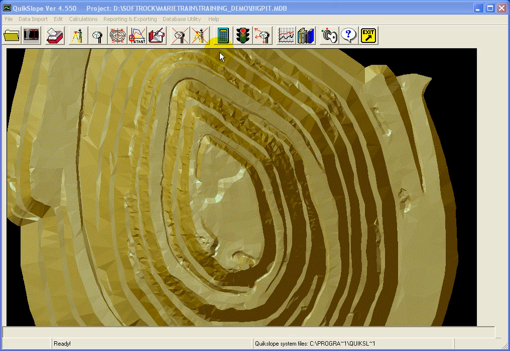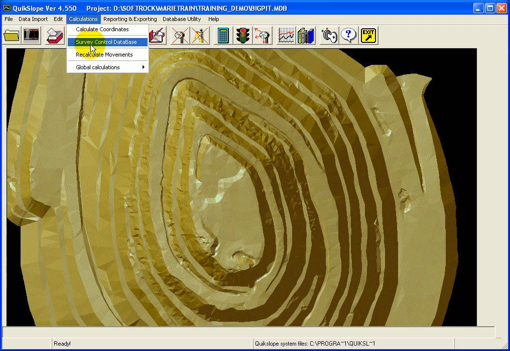Once you've created your new project, you must enter control into your survey database, otherwise you won't be able to process your pickup file. To access your survey control database, you can do that from the traffic light icon or from the calculations pull down menu. Choose survey control database.